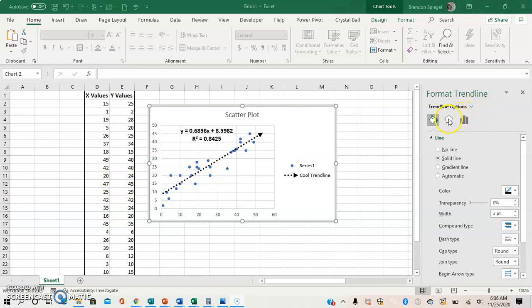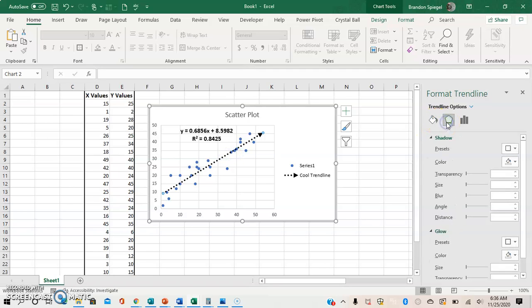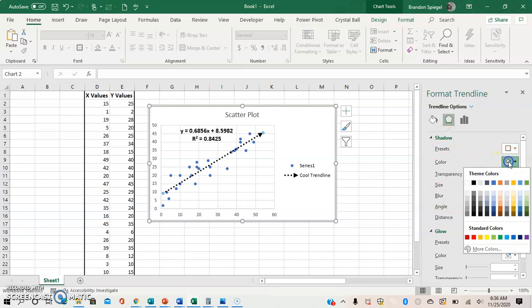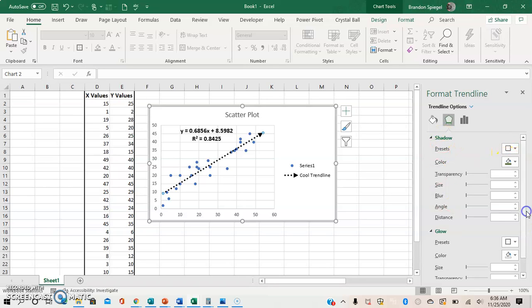Another thing that's really cool is that you can actually have some really cool visual effects on the trend line. So for example, you can have a shadow or you can have a glow. So a shadow makes it look like, so I changed the color from nothing to green. As you can see, there's a little shadow that shows up right there, and you can increase the size of it to make it a little bit more prominent.